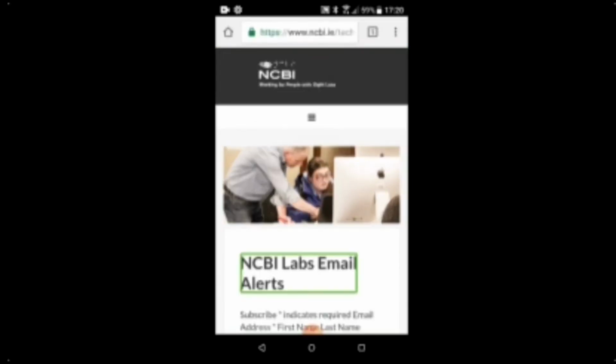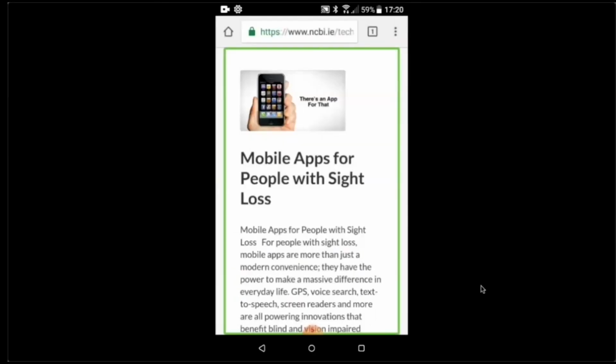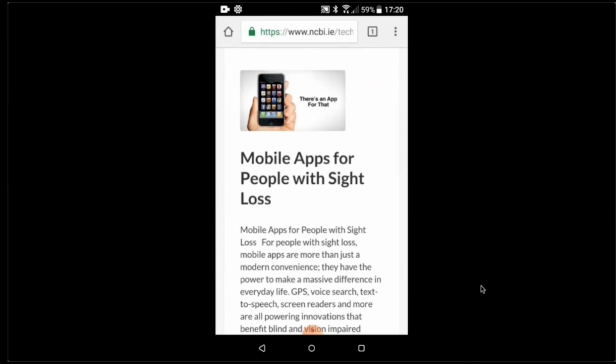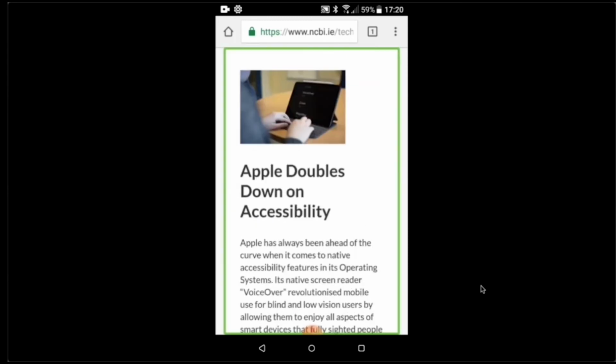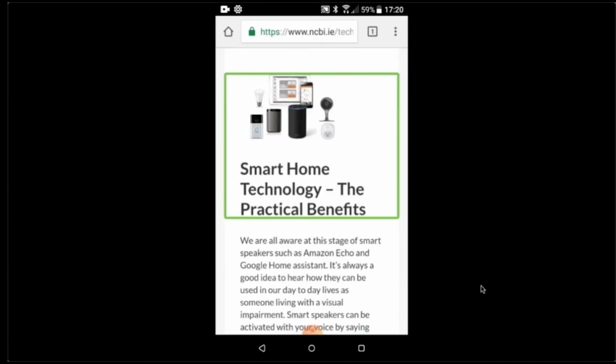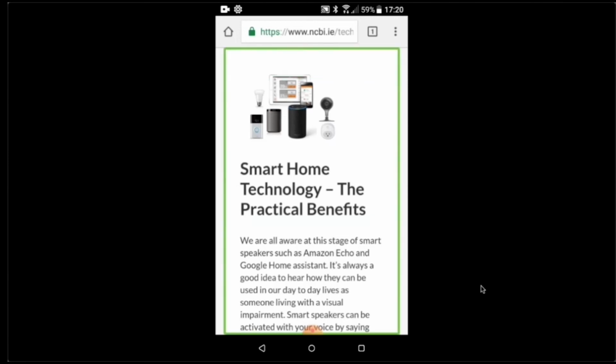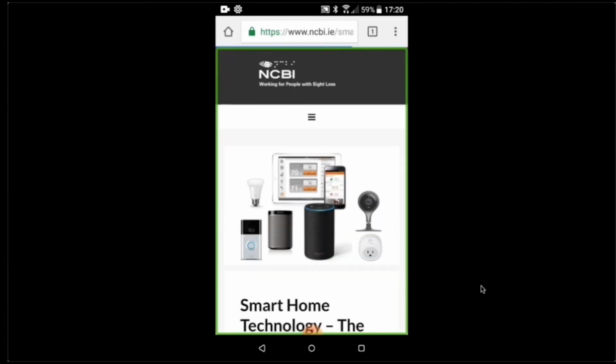NCBI Labs email alerts. Article, mobile apps for people with sight loss heading 2. Article, Apple doubles down on accessibility heading 2. Article, smart home technology, the practical benefits heading 2. Okay, so I found an article on smart home tech by our IT trainer Joe Lanigan, which I'd like to read. So I'm going to double tap the screen to open it. Article, smart home technology, the practical benefits.